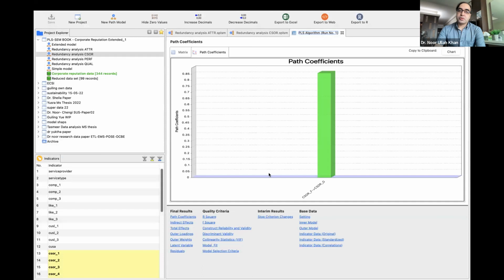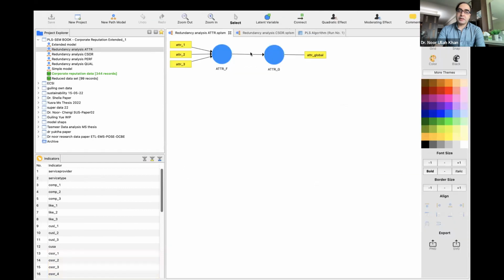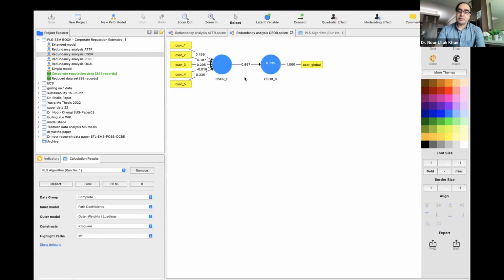Let me just put it up a bit. If you can see here, if I click on this results, I can see all my outputs here. This is about the path coefficient. It's green, it's fine. So I will go here because it's on the figure. I'll go to the matrix. Here you can see the model, which is already run. It's a very high correlation, 0.857, and these are the loadings.